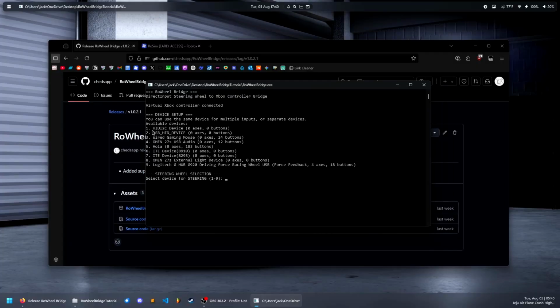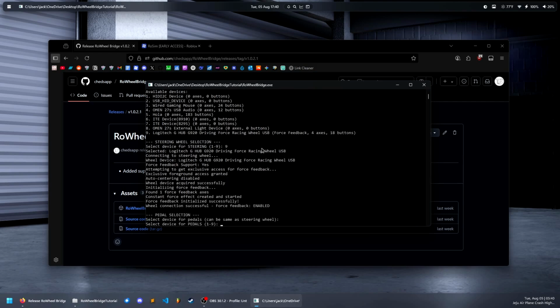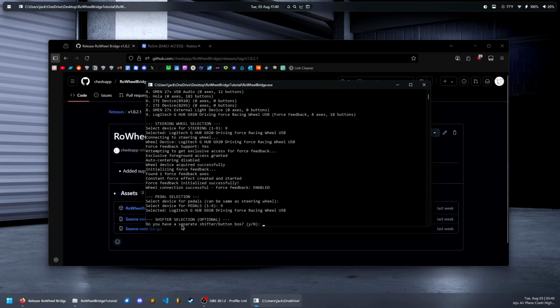So you need administrator privileges to run this program. You're going to open it up and it's going to give you a list of what it thinks might be a wheel. And right here I have my Logitech G920 with 4 axes and 18 buttons, and it supports force feedback. So it's going to ask us to select our device for steering, number 9. So let's hit 9 and enter. It's going to initialize everything, and some people have separate pedals. I don't, so we're going to be selecting that same one for our pedals here, number 9. And some people have separate shifters. That's a little less common. Again, this is only available with paddle shifters. We're just going to hit no since I have paddle shifters on the wheel here.